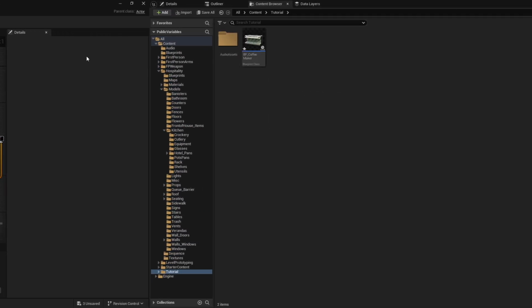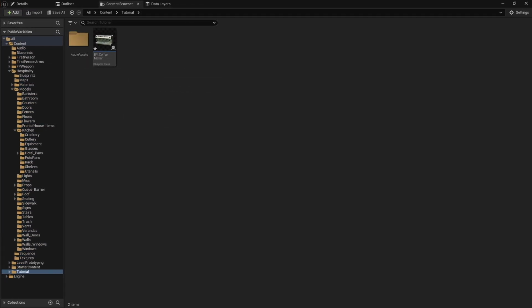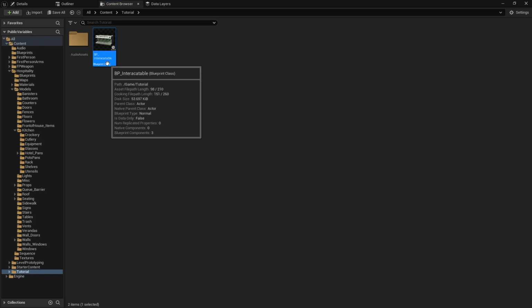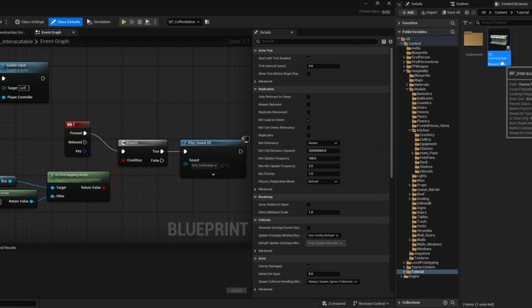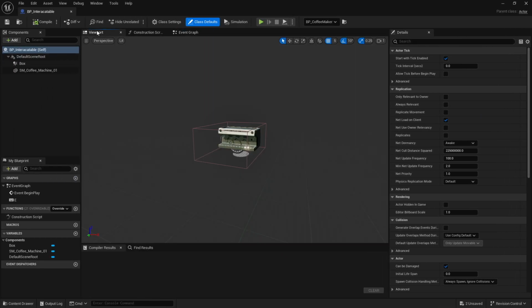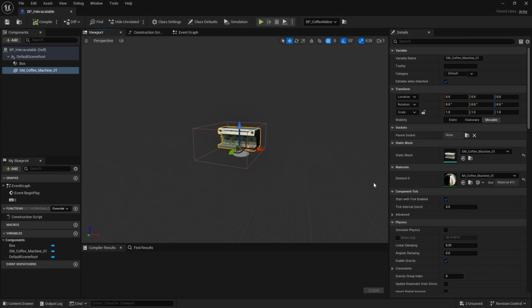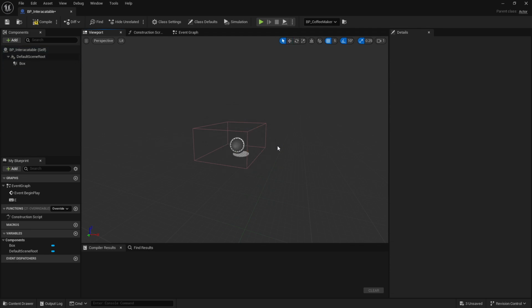And in my content browser, I am just going to close this just in case. And we're going to rename this. Instead of BP_coffee_maker, I'm going to change the name of this to BP_interactable. And we'll go ahead and open this back up. And I'm going to start in my viewport. I'm going to take that static mesh of the coffee maker and delete it.